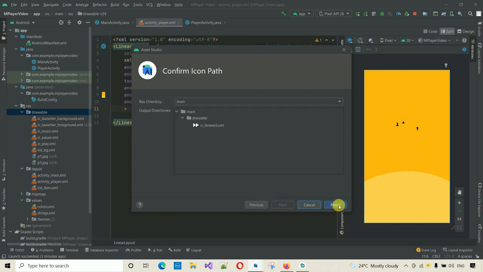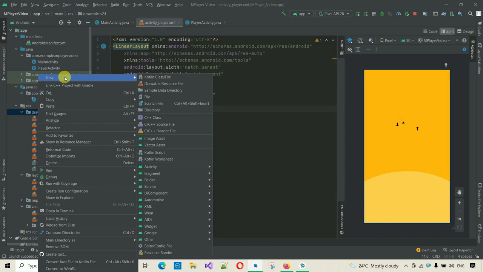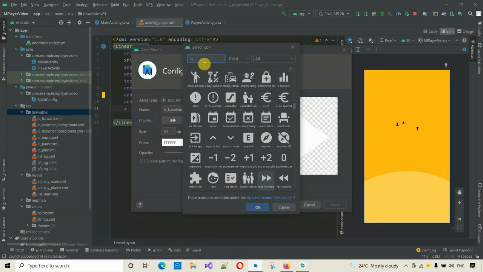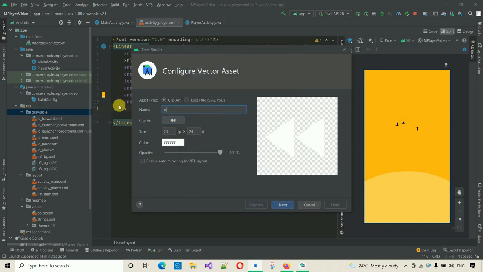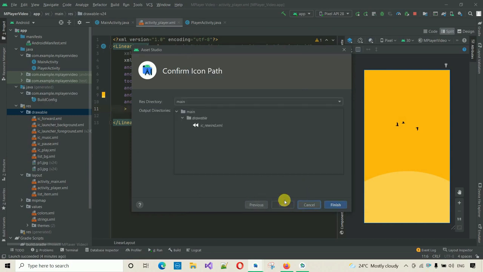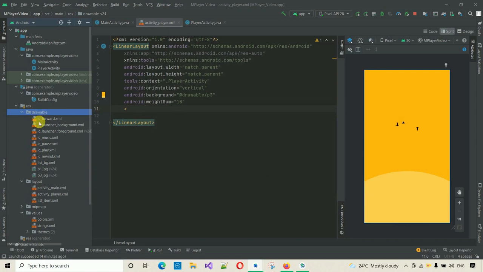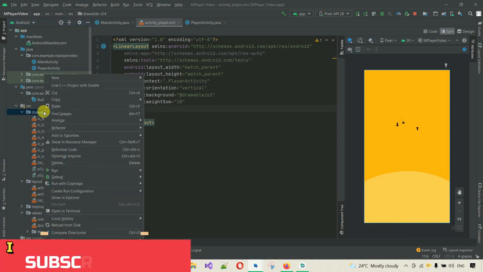Next, finish. After this IC forward, we have to set the backward, so click on this backward, or rewind actually, yeah, rewind, just click on this, okay, and I'm going to name this one IC underscore rewind. Click on next and click on finish. We have rewind, forward, backward, play, pause, rewind. We need two more, that is next and previous.